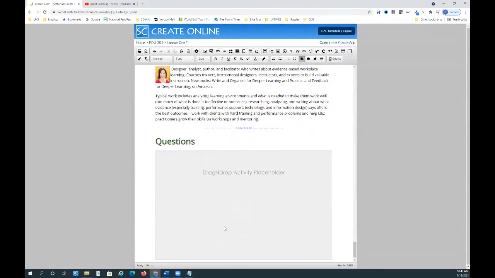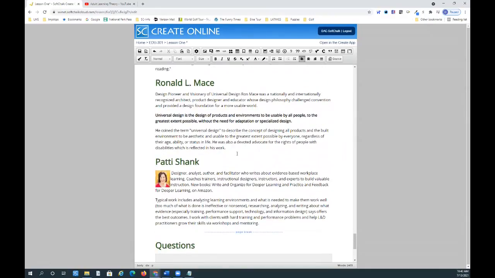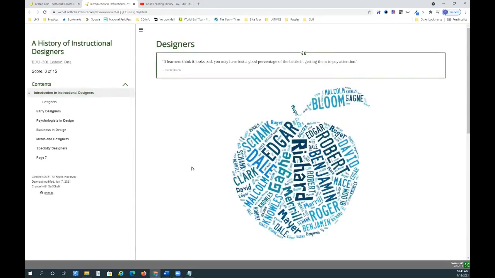So I've now created another scoring opportunity for my students. Well, let's preview our lesson because we haven't done it for a while. And I've now created this multiple page lesson that's worth 15 points. As I add more scoring items, it would make it be worth more and more points if I would like.